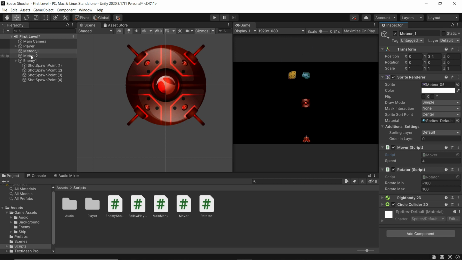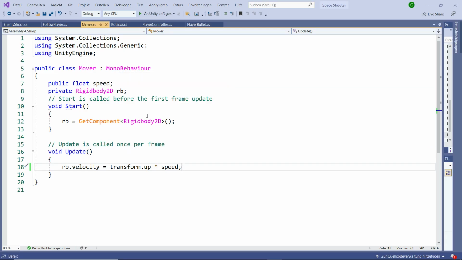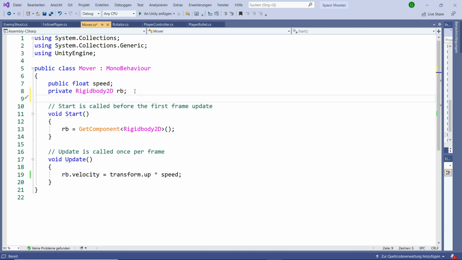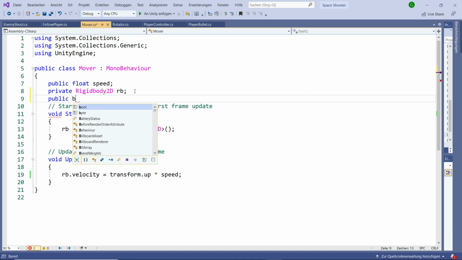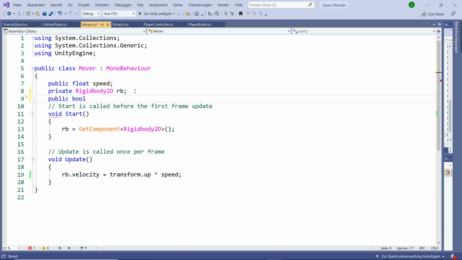I'm going to disable them for now because we can make a new script for them, or we can make a bool function that if it's Meteoroid, transform that vector to dot down. If you want, I can now make it for you. Public bool, call it Meteoroid. Then our function.